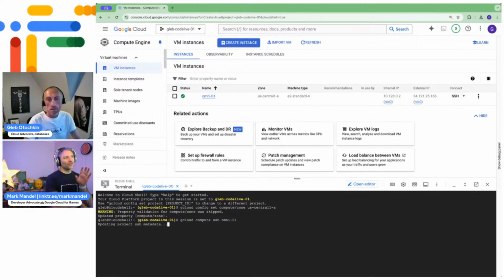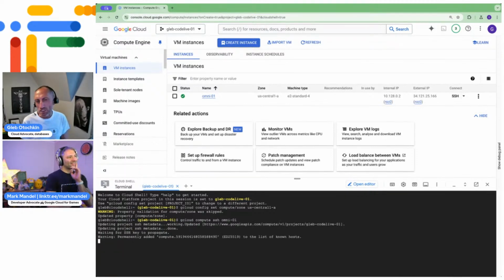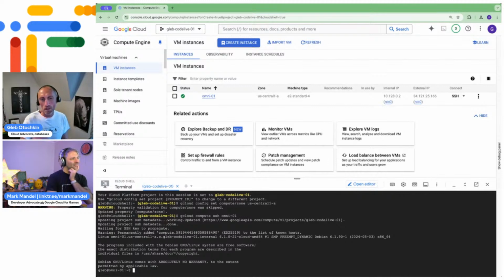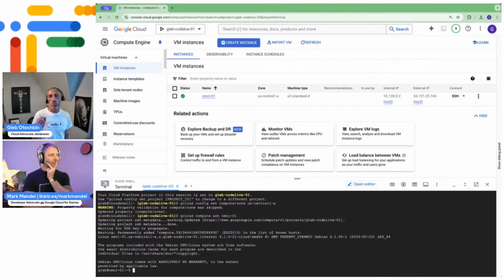A very, very minor detail, but why did you choose to SSH in by using gcloud compute ssh versus hitting the SSH button next to it? I just prefer to work with the terminal this way, with Cloud Shell, and I'll show you why.